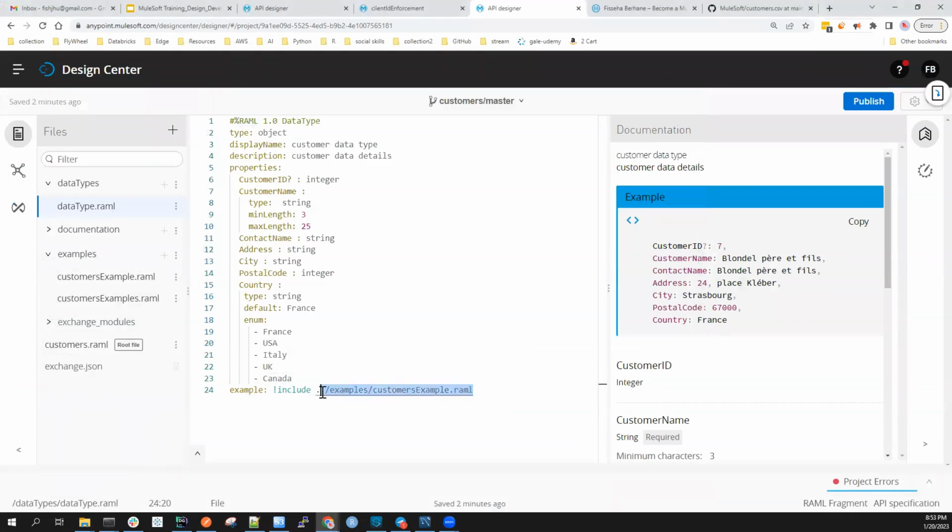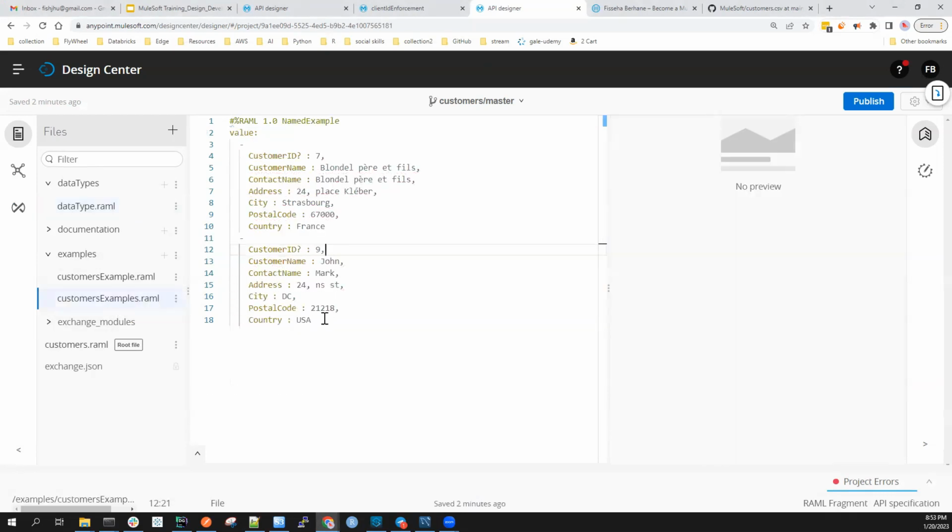Now, since we have added an example to the data type fragment, and it is an object, we don't need this data type, this customer's examples fragment. We don't need this one. We can use the same data type just by adding square brackets when the expected data type is an array.